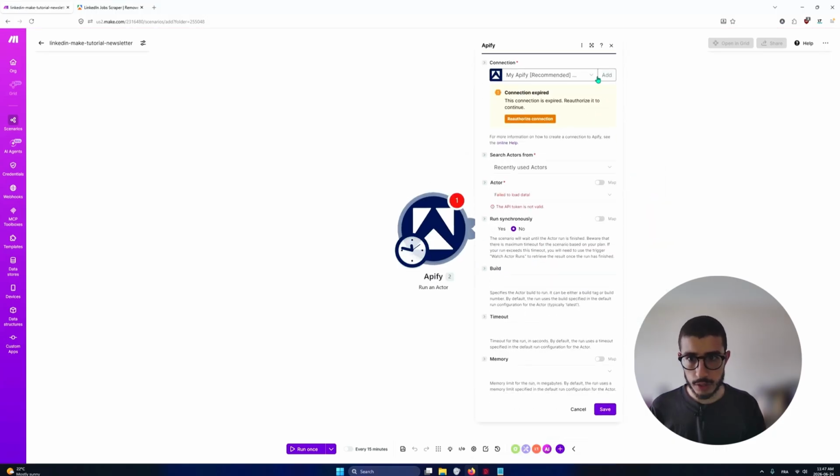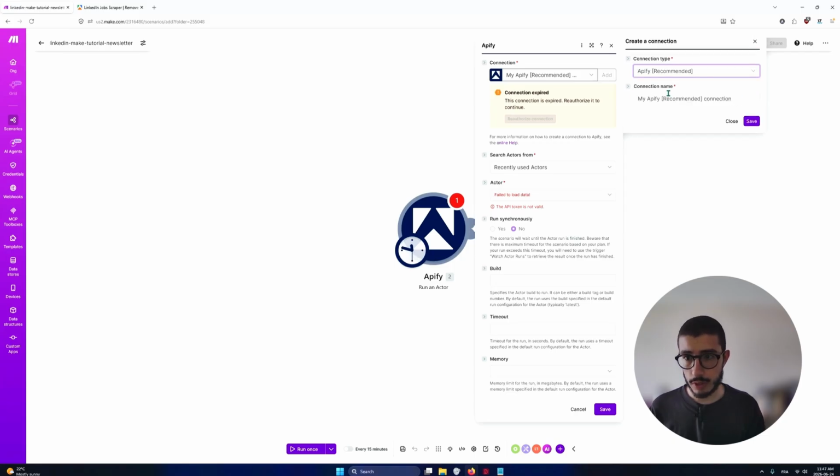And then you will need to add a new connection if you don't have any set up, or else you can use the one that you already have. But in my case, I don't have one, so we need to add one. For the connection type, you can use the Apify API token, but I will choose the Apify method, which is like when you log in with Google, for example. It's the same process.